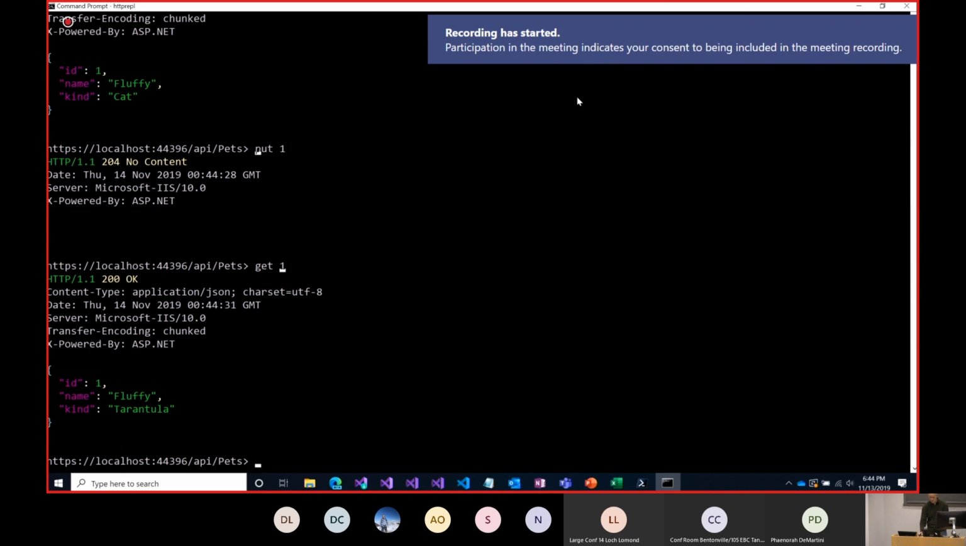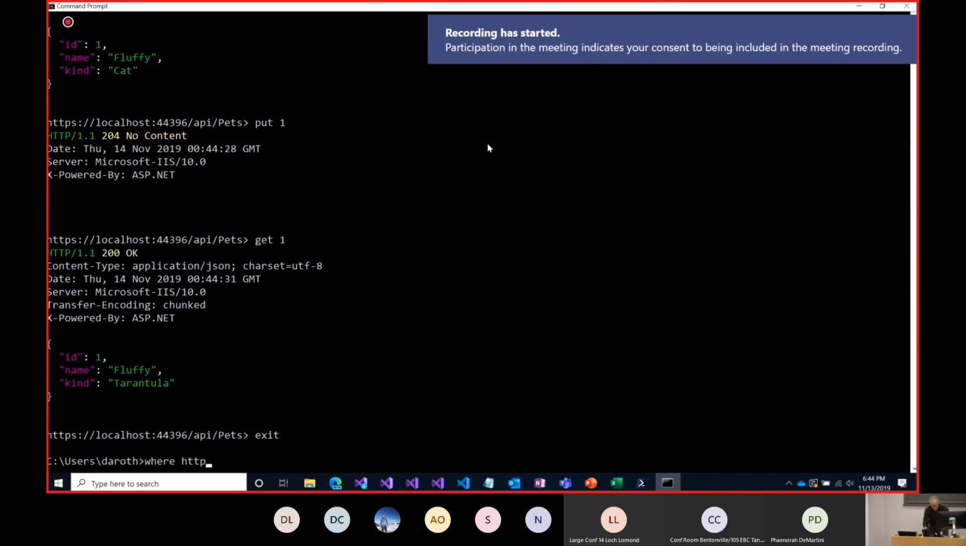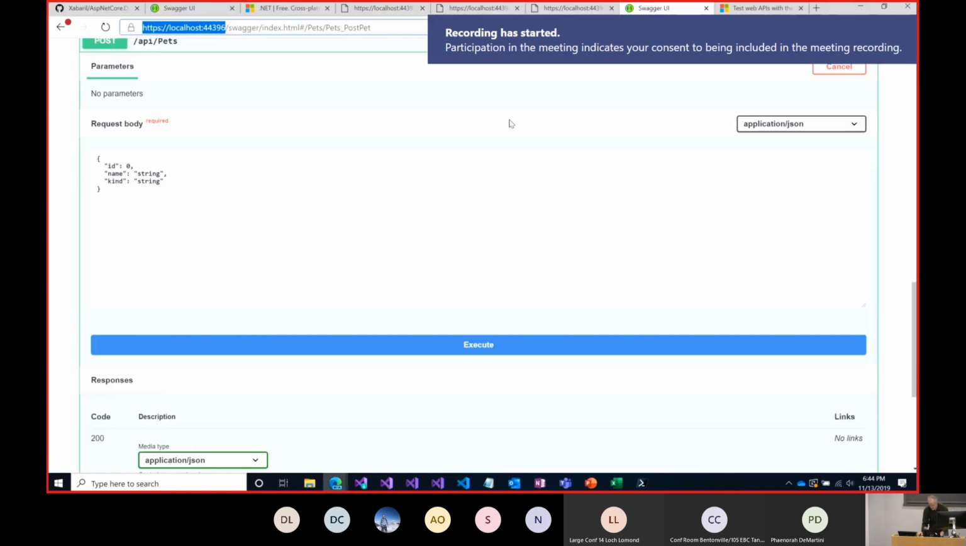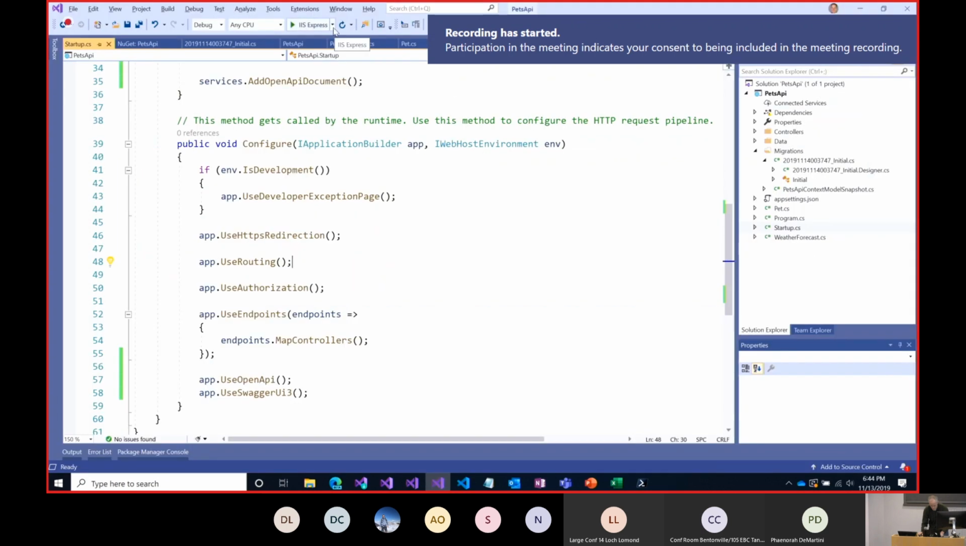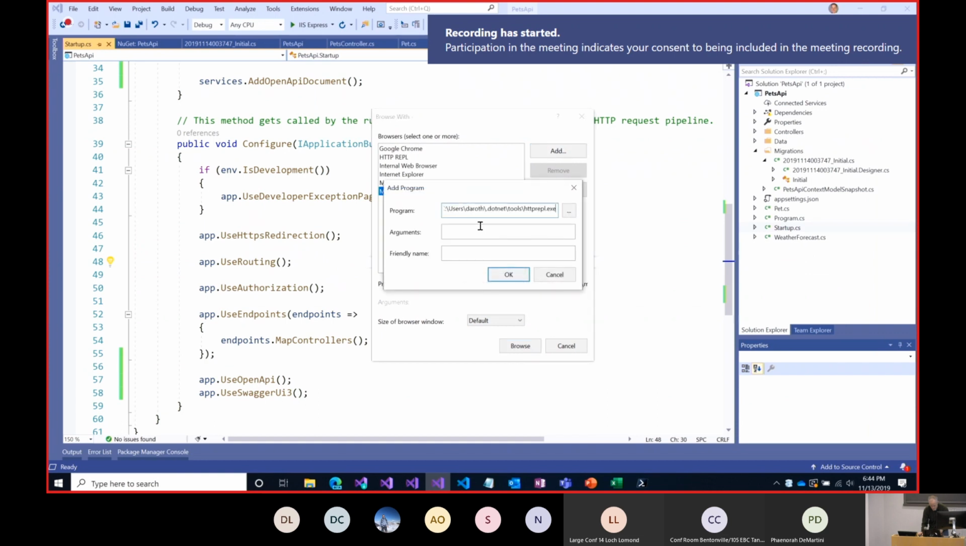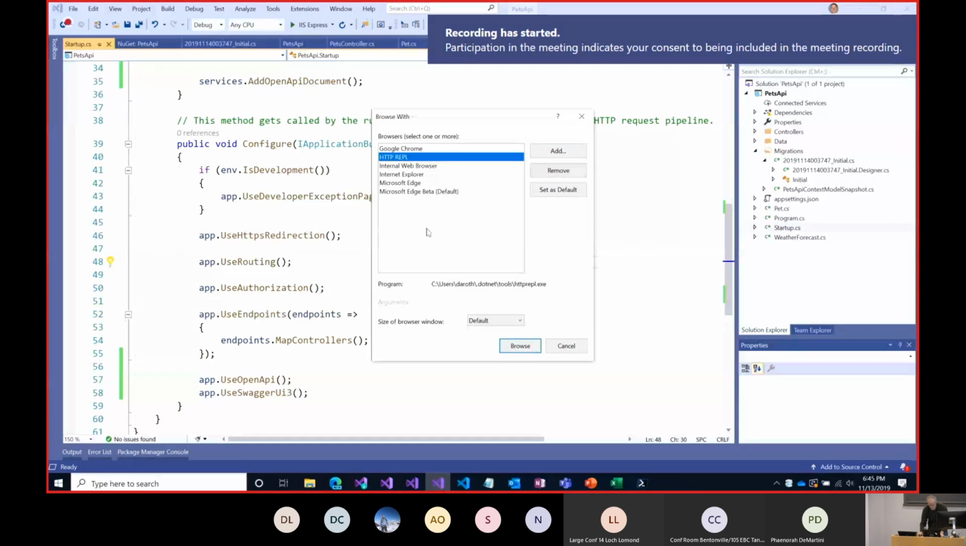And in fact, if you want to make this your Visual Studio experience, that's pretty easy to do. So if I exit out of this and just ask, where is httprepl? It'll give me the full path to the executable that was installed. And if I grab that, I can close this now and go to Visual Studio. You can say browse with, and then add, and then you can put in the program you want to use, and you don't need to put in any arguments here. And then that will become an option as a browser for your web API. And I've already done that. You can see I've got HTTP REPL up here.